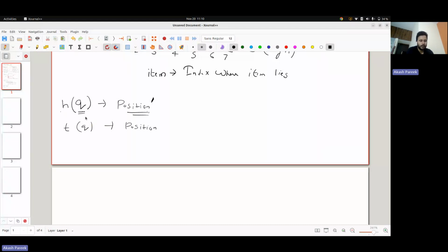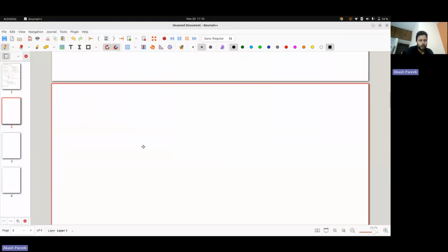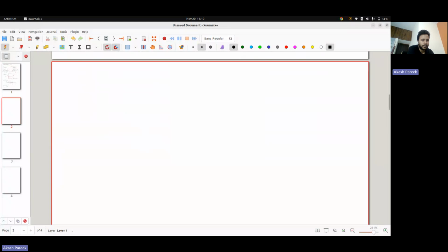So this is the motivation. Suppose H of Q tends to give you an approximate position, which can also be the actual position, and T of Q for an element Q will give you the actual position that is there, right? So with these two, what do we want from our algorithm? Given a Q, I find H of Q, which gives me some position, a predicted position.